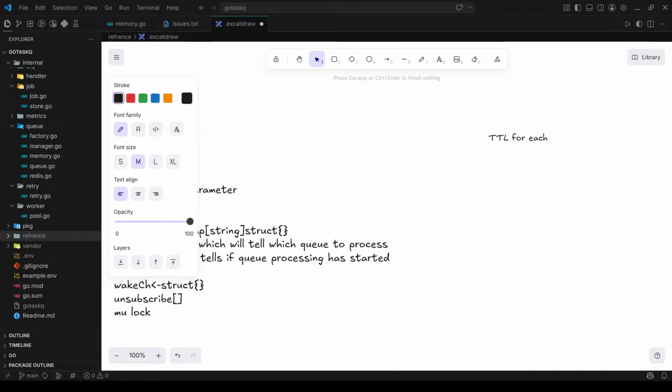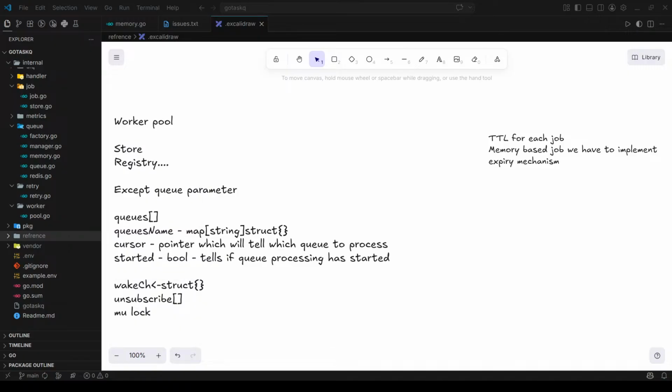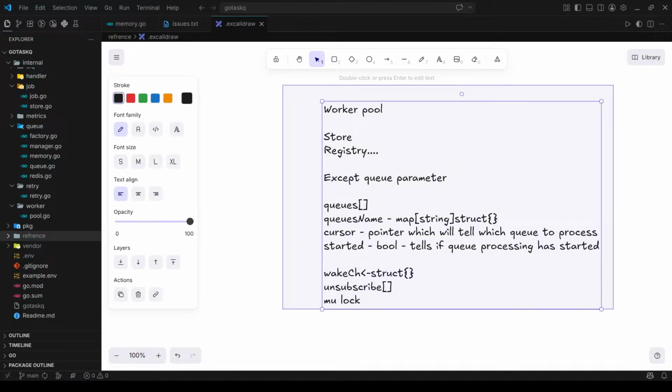That's easy for Redis. But for memory based jobs, we have to implement an expiry mechanism. Okay, so this is what we need. Then anything more? We need to change small things along the way. But firstly, let's start with the worker pool implementation.